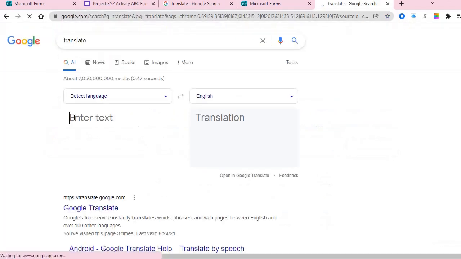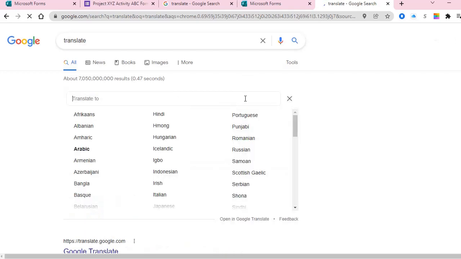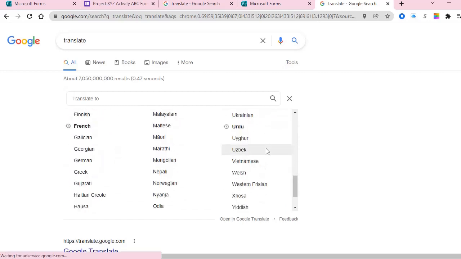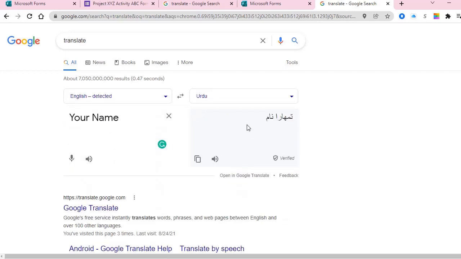Here you just paste that text, and now which language you want. So you can select from here Hindi, Urdu, any other language of the world, Chinese. Now you see your name, tumhara naam. So you just copy from here. Here is this copy button.